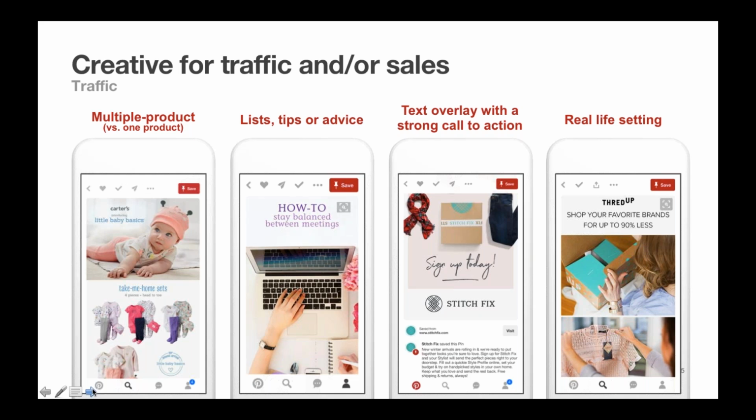All right, so a couple things for the creative within those ad formats that we talked about for traffic or sales. Specifically for traffic, we talk a little bit again about multi-product versus one product. So this helps speak to different tastes of people that might be coming in and also stimulates curiosity. So people might be more apt to click through. They know you have a variety of things on your website.